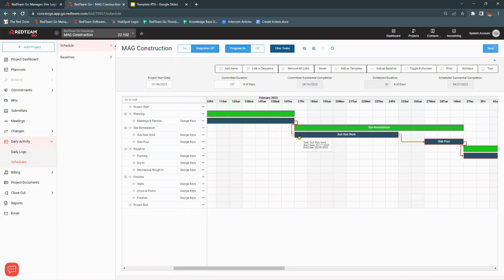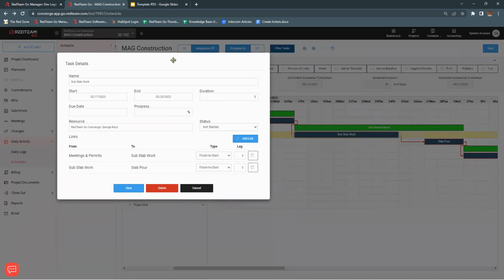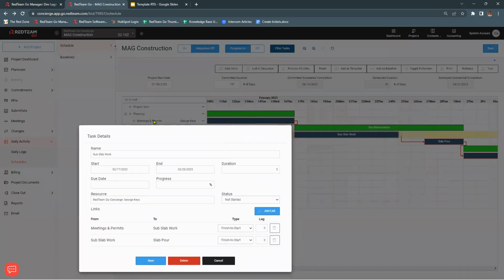What I have to do is click on, again, the task menu or in the calendar itself, and I have to create lag here. So you can move this out of the way so that you can see what you're working on. If I wanted to move this and it's not going to let me do it on Saturday, if I need to move this one day to the 21st, then I can create lag here. So slab work is connected to meetings and permits. So we see the connection there.